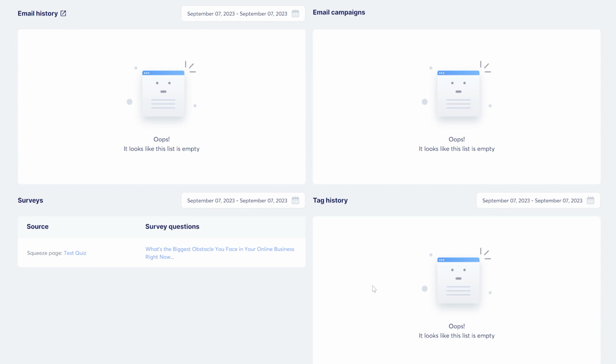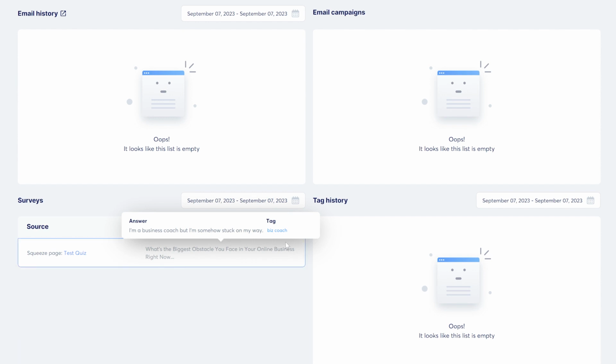When we click on this contact, we can see all the details like which emails have ever been sent out, which emails were opened, or when a link was clicked in an email, purchases of this contact, and so much more. And then here under surveys, we can see what we have just created. This contact has answered with answer 2, and therefore also has the tag BizCoach assigned, as you can see here.